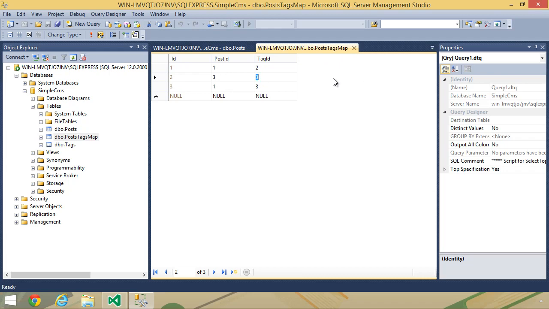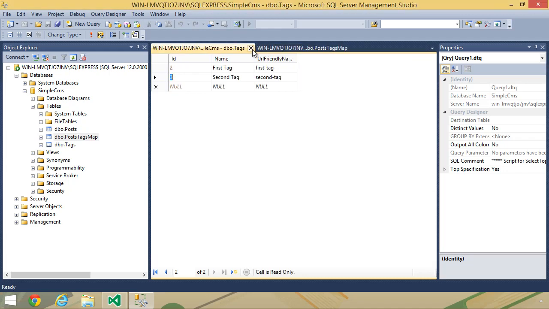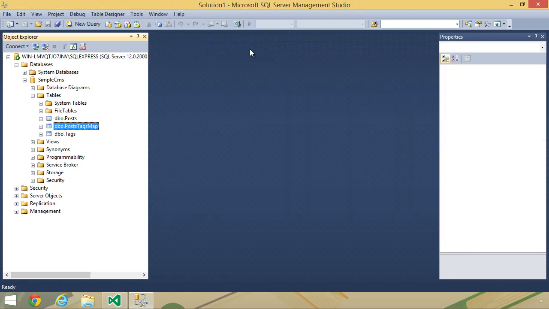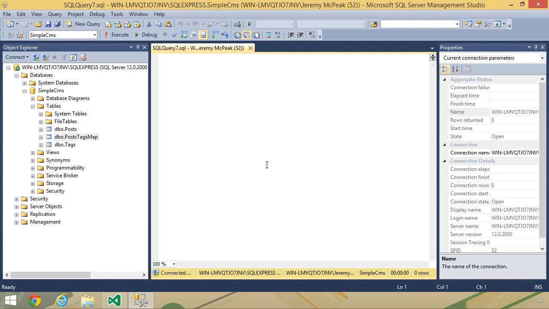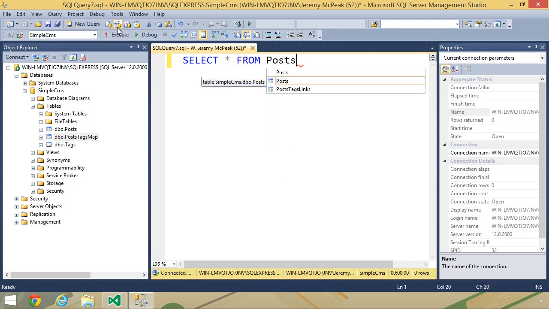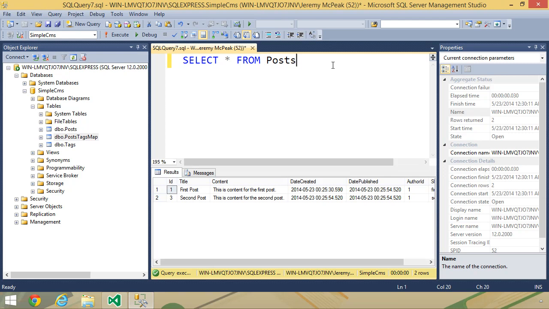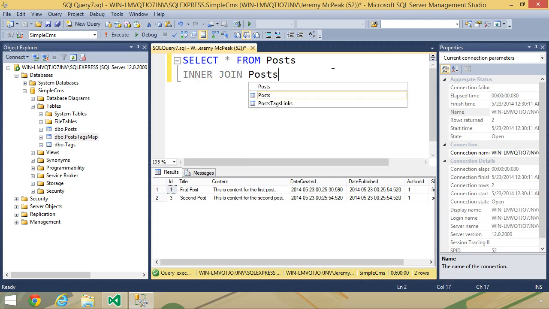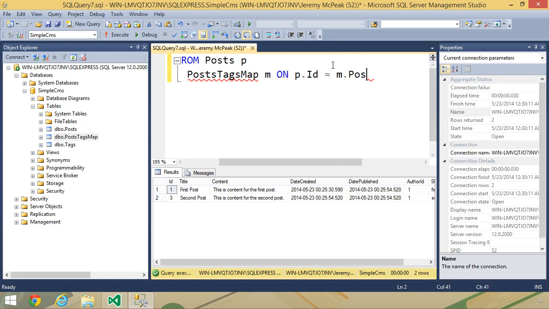So now that we have some mapping information, let's look at the SQL statement that we are going to have to use. Now this is going to add some complexity, but in reality, any solution is going to add some complexity. So let's first of all select all from posts. And this, of course, is going to give us our two posts. But this isn't enough. We need to pull in the information from our map table. So we want to inner join our post tags map. And let's just call that M. Let's call posts P. And we want to join them on p.id equals m.postid.